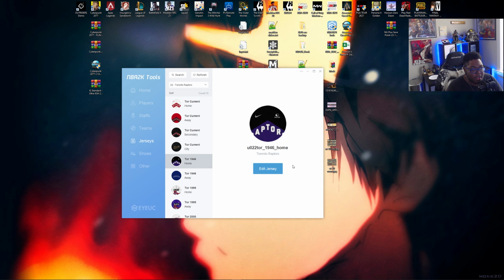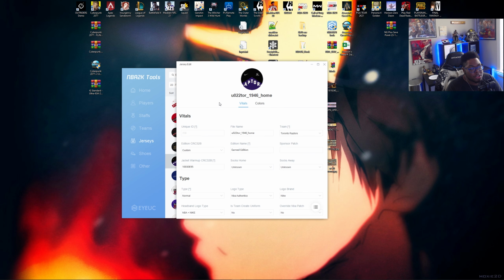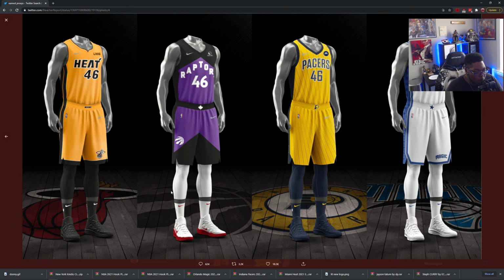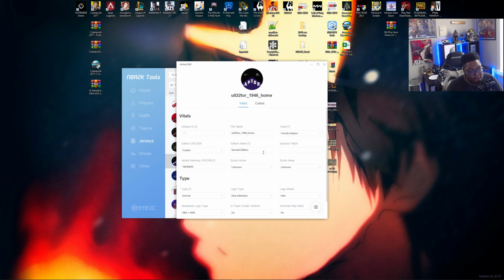We're going to scroll down to this. Now the name doesn't change in this menu, but as you saw, it is changed in game, so you do know it's there. So first thing we want to take a look at is the socks. Now for the Nike socks, you can't actually just pick the color. You actually have to pick a color that exists already. So if you take a look at the picture, they're wearing white Nike socks with red checks. Interestingly enough, the Raptors themselves actually already have a pair of white socks with the red check mark.